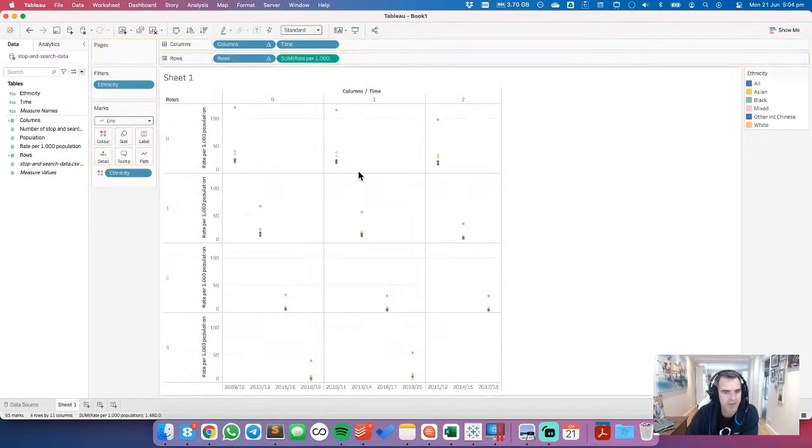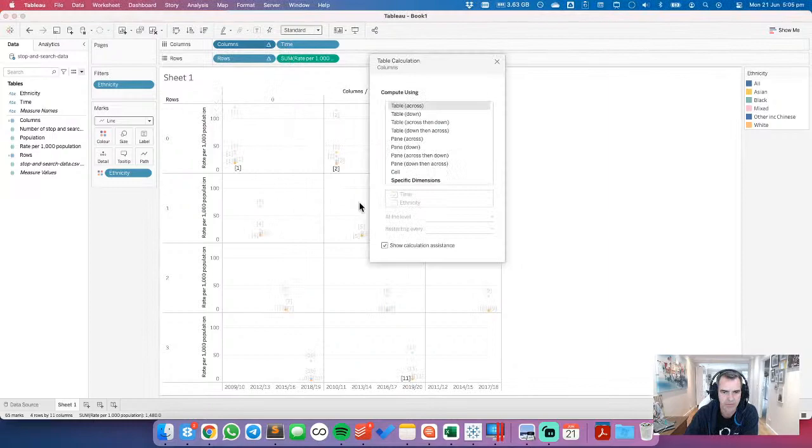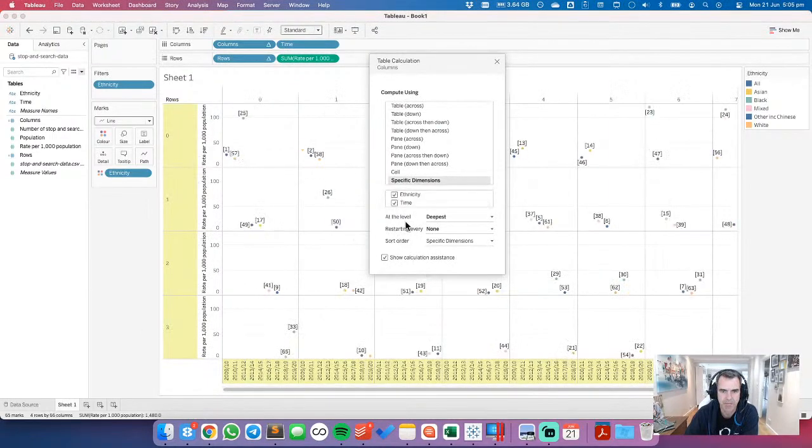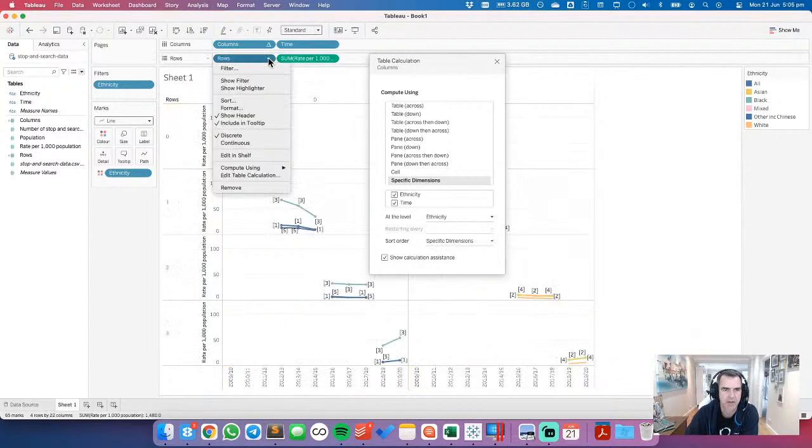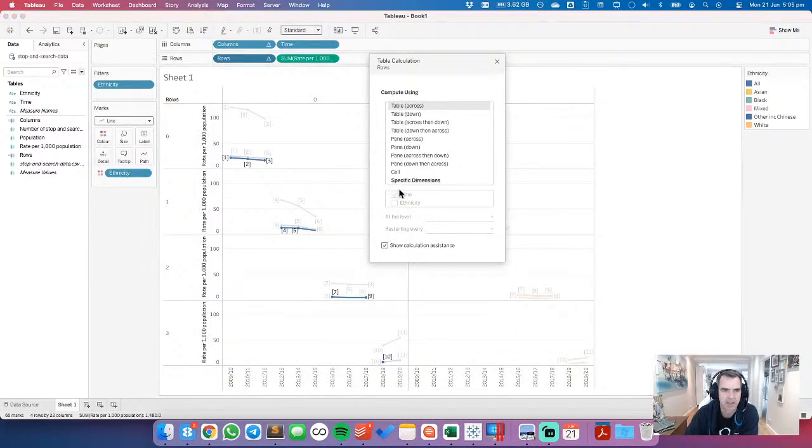And then you'll see it's just a bunch of dots now. So I have to tell Tableau how to configure the visualization in order to display each one in a little box. So I'm going to edit the table calc for the columns. And in my specific dimensions, I'm going to put the ethnicity above the time and then say at the level of ethnicity. Sorry, it's hard to say. And then I could edit the table calc for the rows and do the same thing.